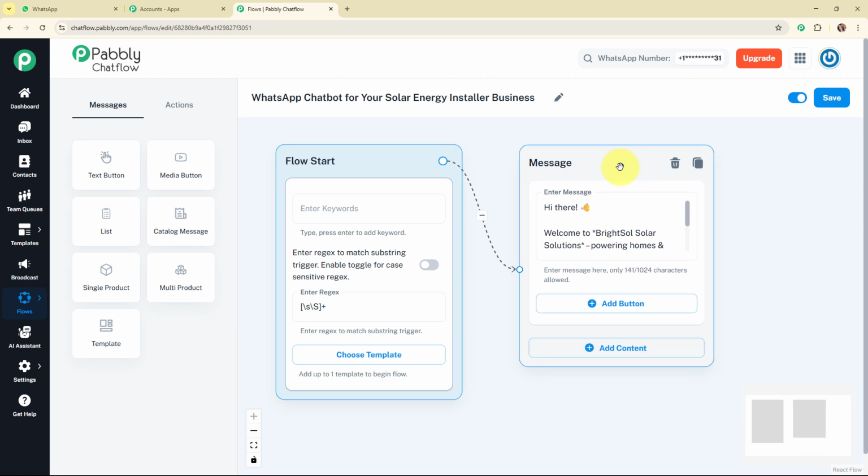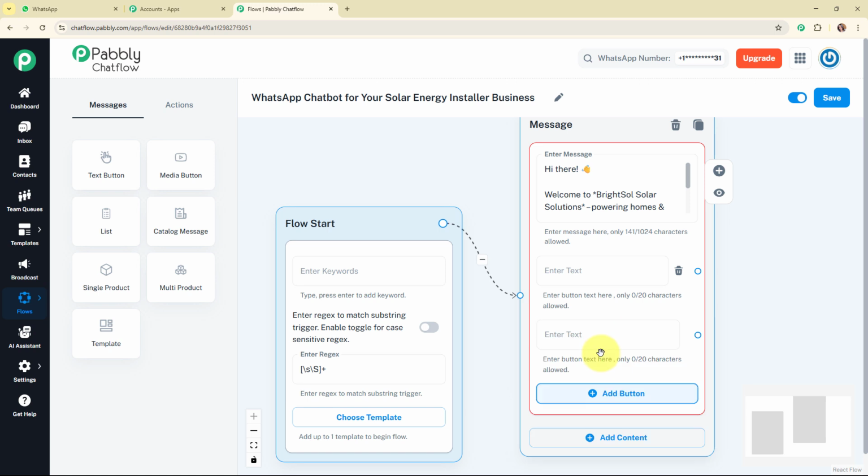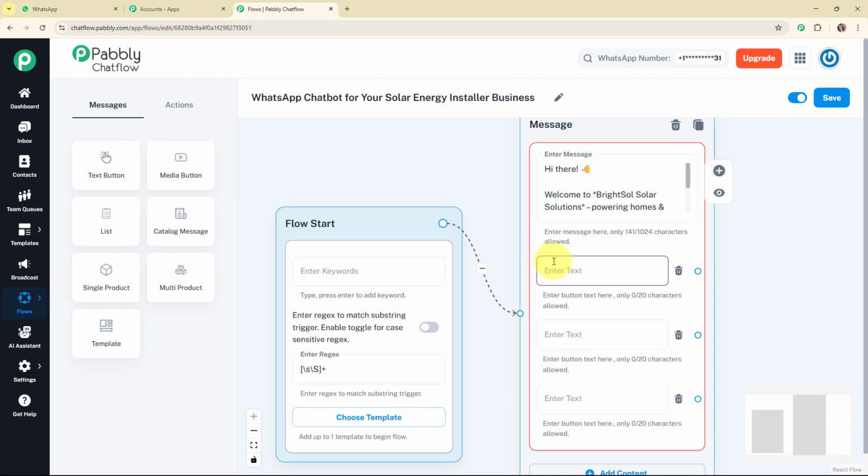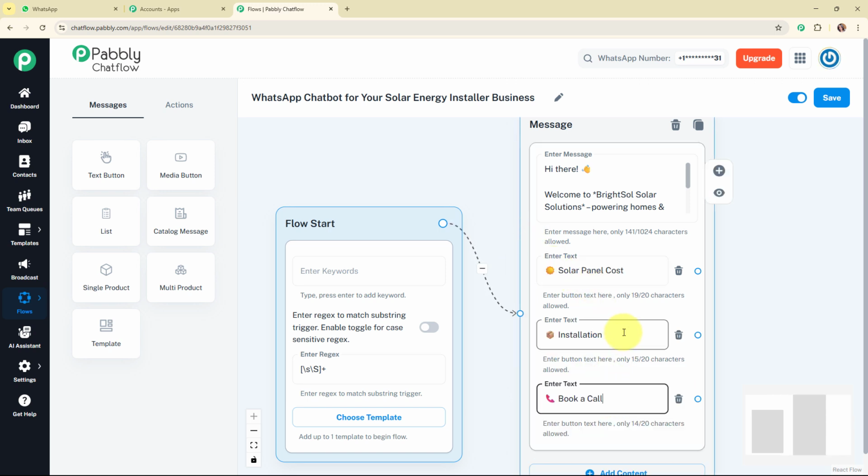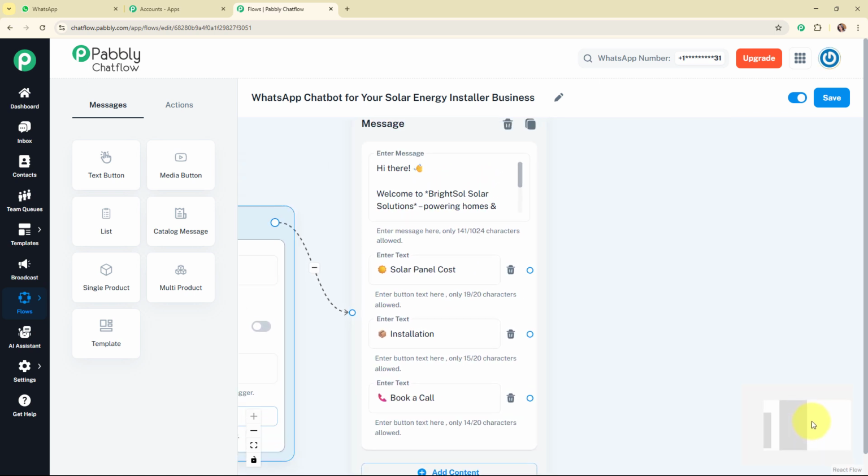So this is all about the message, and here you can see I have used asterisks before and after my brand name. That is because I wanted to make this text bold. These asterisks are the symbol of a text format that we can use in Pabbly Chatflow to make our text bold. Now, after adding the message, I'm going to add some quick reply buttons over here, where I'm going to add the text as Solar Panel Cost, Installation and Book a Call. With this, we have successfully completed the message box.